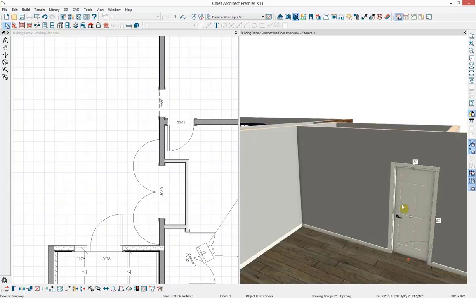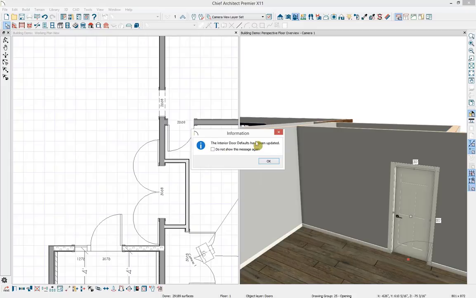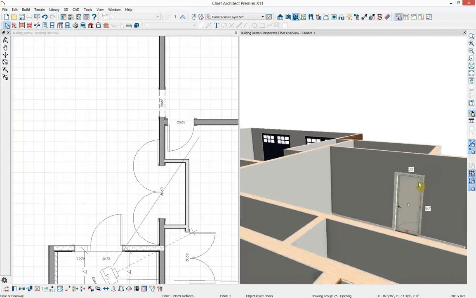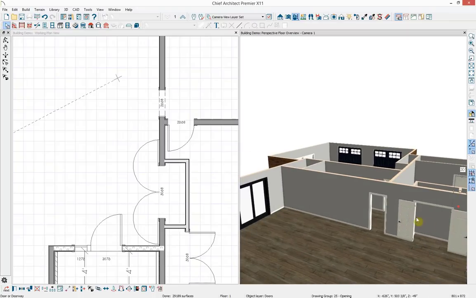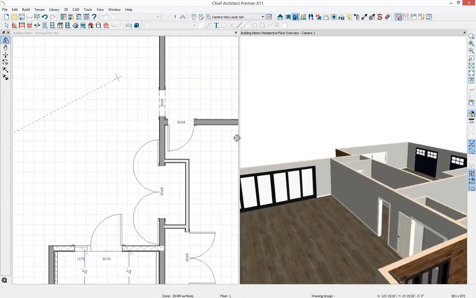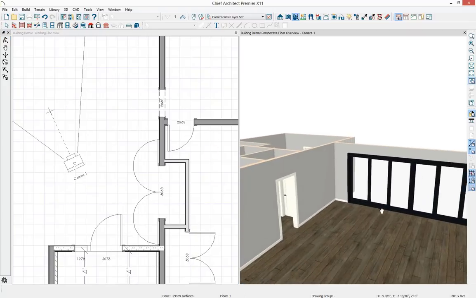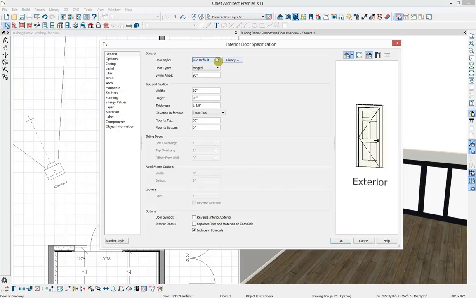I'll select OK, see the change applied, and then down in my edit toolbar, I have an option here to set that as the default. So when I click that option, it will tell me that those defaults have been updated. And if I zoom out, you can see that all of the doors that I had have also updated, and that's because they were also marked as use default.